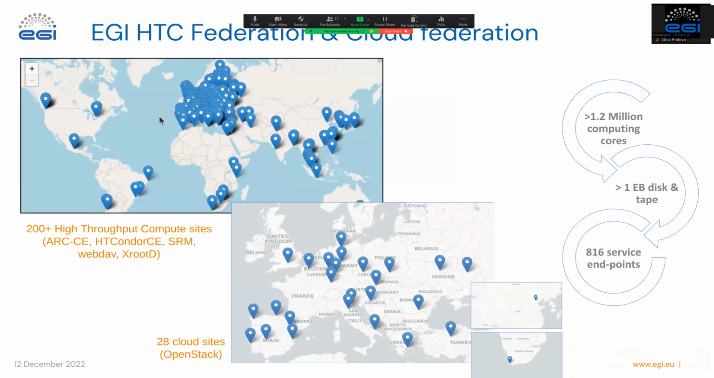As you can see here in the top of this slide, you see the status of the federation, HTC Federation, with all the different providers. As I mentioned before, most of these providers are available in Europe, but there are also additional resource providers in different regions, thanks to the collaboration established by EGI with the additional peer infrastructure, as I mentioned before. The cloud infrastructure is quite dynamic compared to the HTC infrastructure.